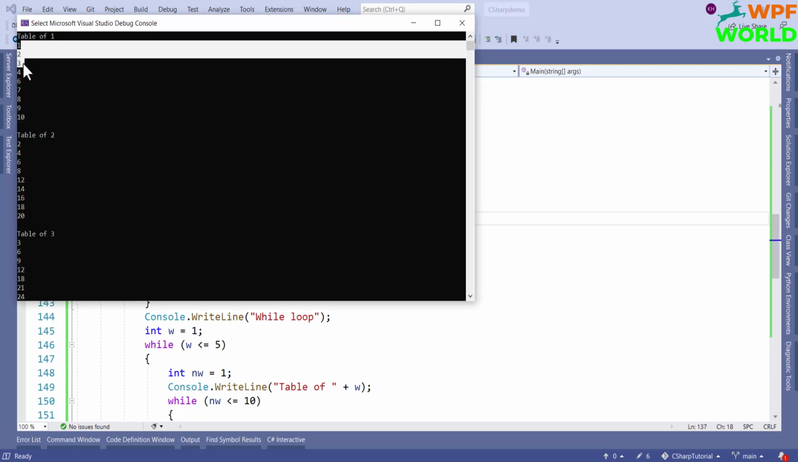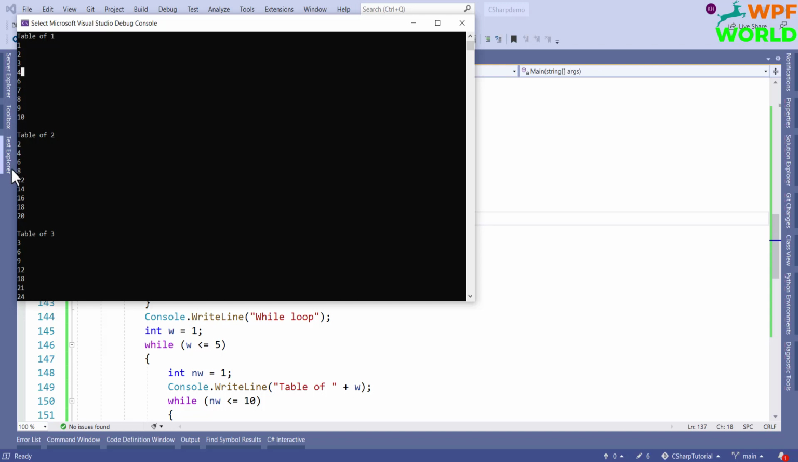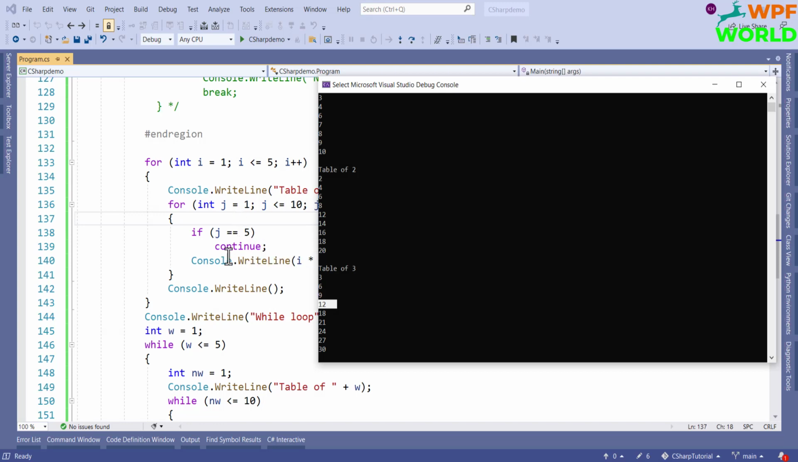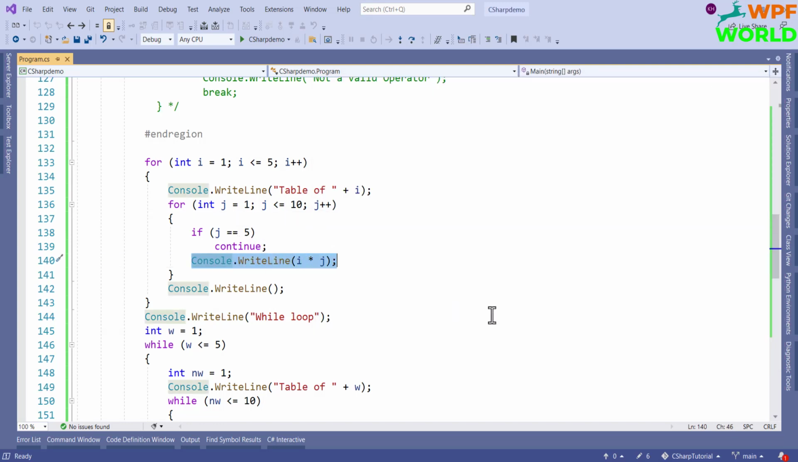See, you can see 5 is not there, right? 10 is not there, right? 15 is not there, right? This means when j becomes 5, it skips that statement, right? I hope you learned the break and continue statements.